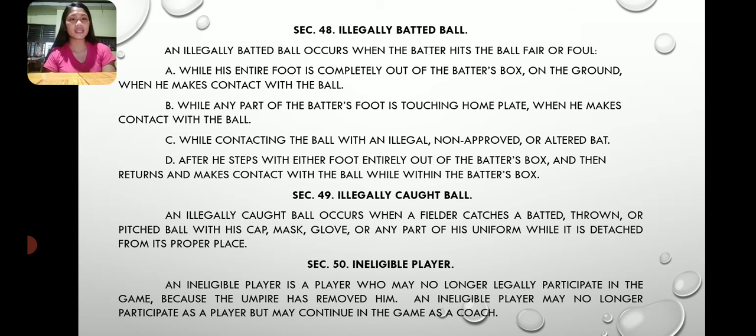Section 49. Illegally caught ball. An illegally caught ball occurs when a fielder catches a batted, thrown or pitched ball with his cap, mask, glove, or any part of his uniform while it is detached from its proper place.